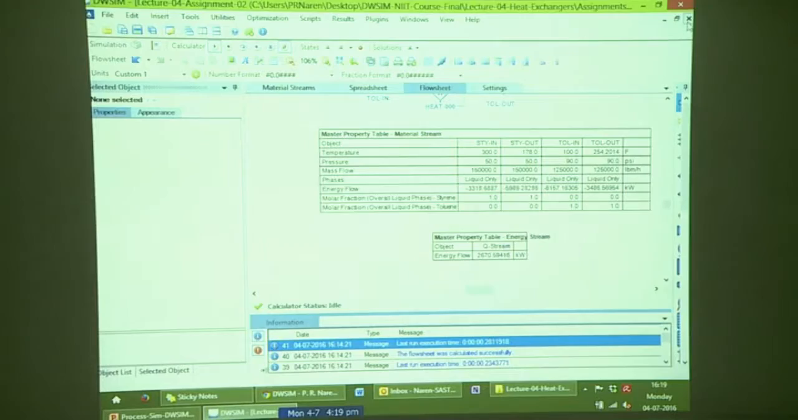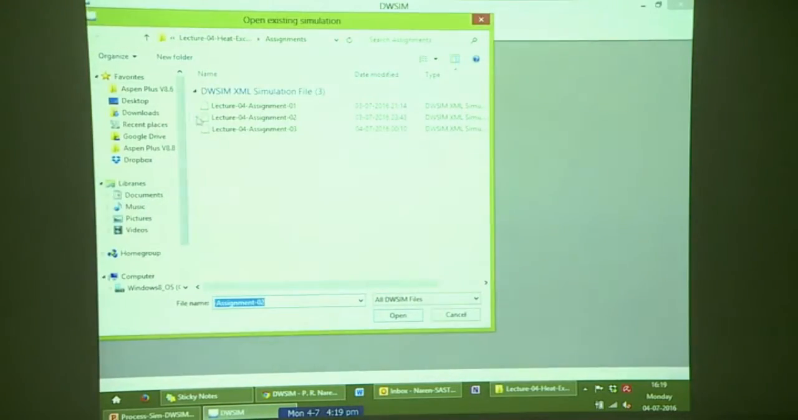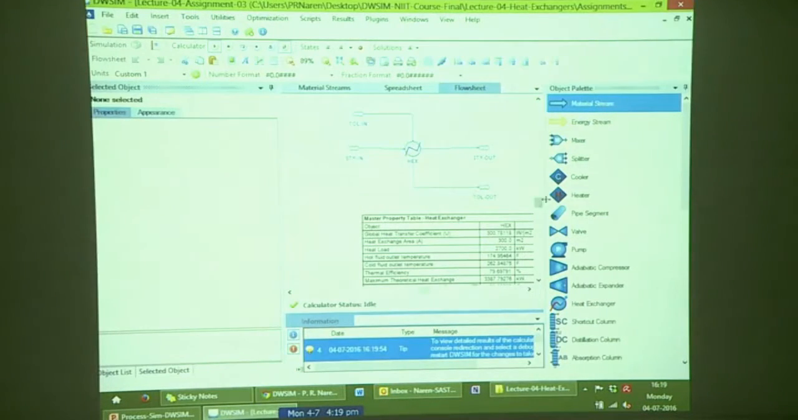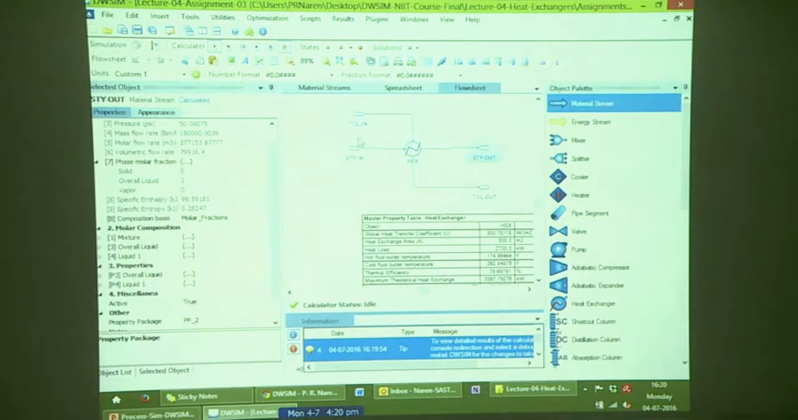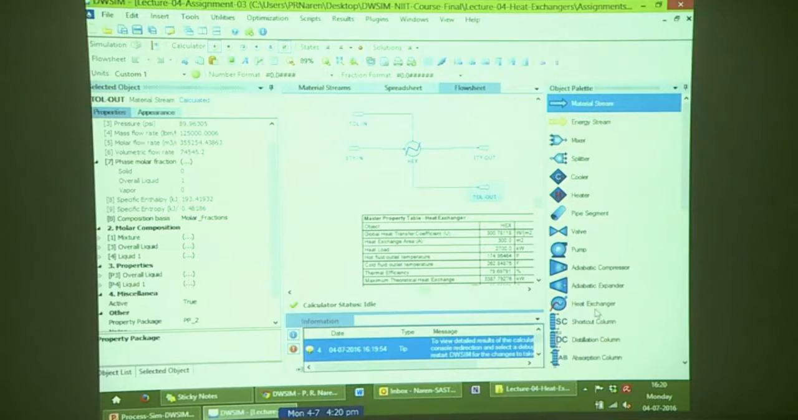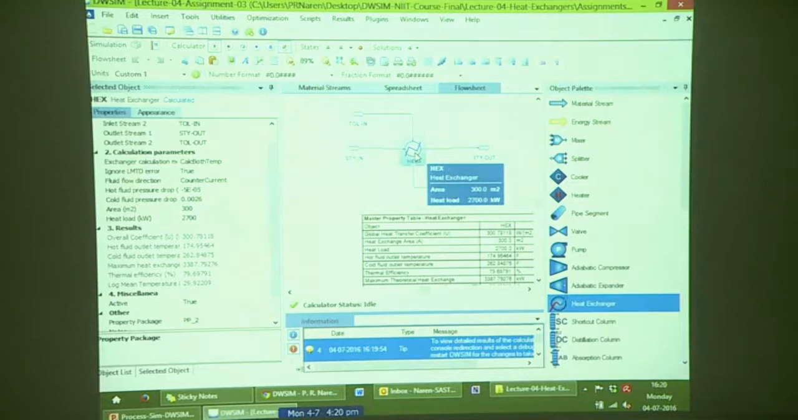Let me open the solution for assignment 3. Now, what I have used: I have created 4 material streams and named them styrene inlet, styrene outlet, toluene inlet and toluene outlet. I have used the heat exchanger. So, this is the heat exchanger object palette. I have used the heat exchanger object palette and connected these 4 material streams.